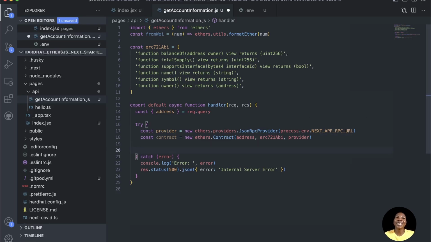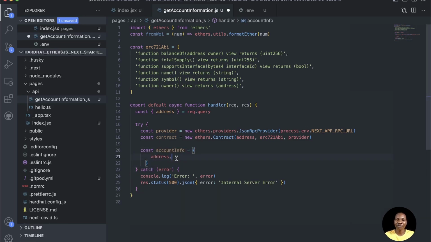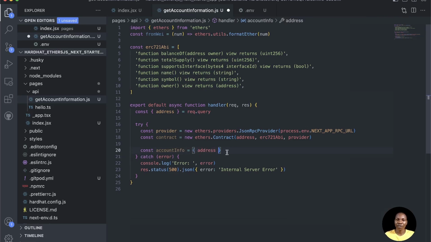Now, you want to create some form of a dummy object. So let me do that for you. I'm going to do something like this. This is an object I'm creating called accountInfo, and I'm only adding this address. In ES6 syntax and above, if the name of the variable is the same as the key, you can just represent it like this. So this means the same thing as this. That's why we're writing it the same way. So there we have it.